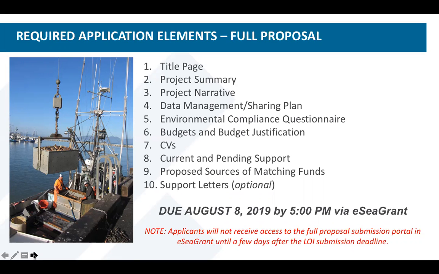sgbudget@ucsd.edu. And for folks that haven't registered in eSea Grant within the past year, please create a new account in eSea Grant. You won't have access to this full proposal submission portal until after the letter of intent deadline. You'll get it a day or two afterwards, and this is just so that we know that folks that have submitted a letter of intent can submit a full proposal. For someone who didn't submit a letter of intent, you won't be able to submit an application.